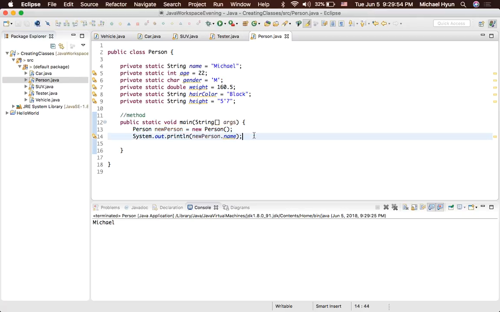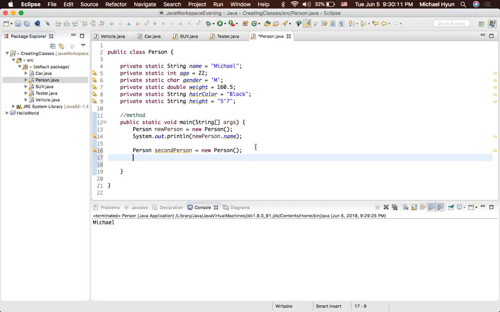So how about I go ahead and create a second person. What's the flaw that you guys see? Yeah, it's going to be the exact same. So if I do this again, instead of new person's name, I'm going to put second person's name. Okay? They're both Michael. So whenever I create a person, it's by default going to have the name Michael. It's going to, by default, have the age 22, gender male, weight 160.5, hair color black, height 5.7.